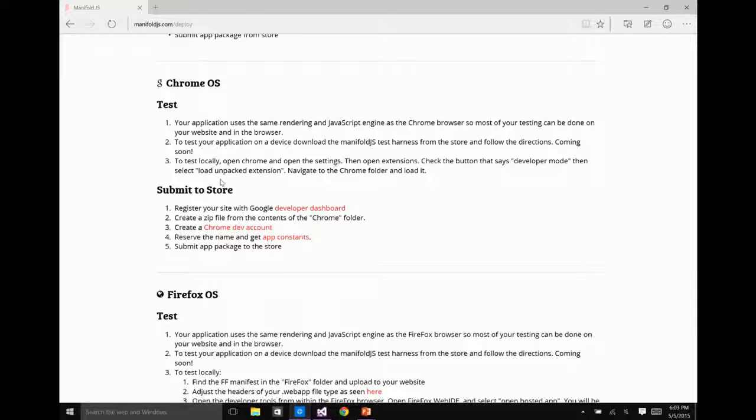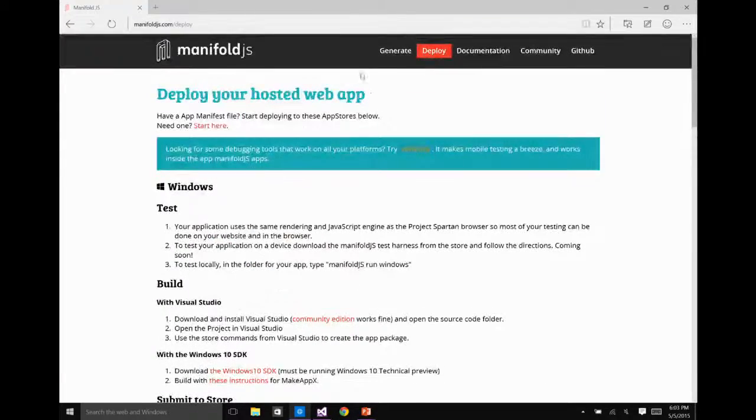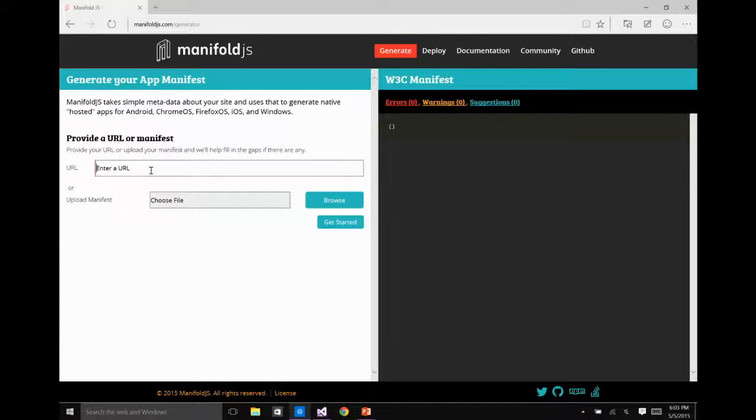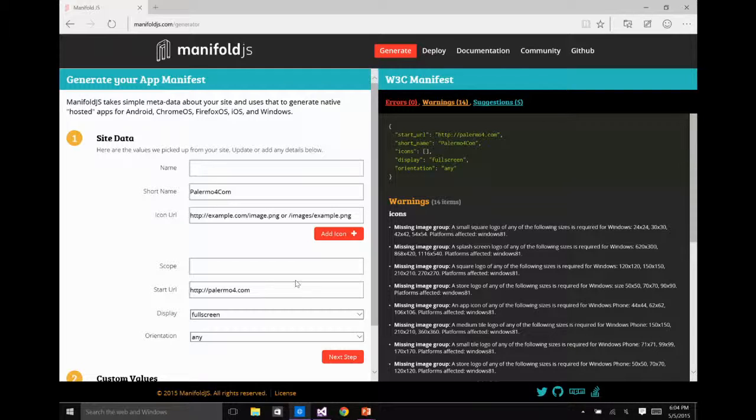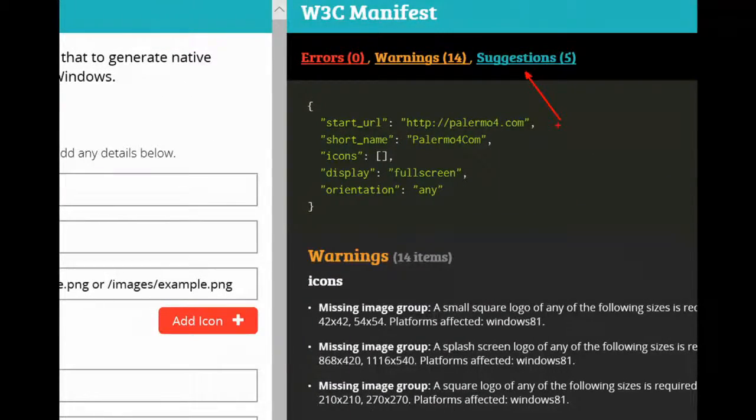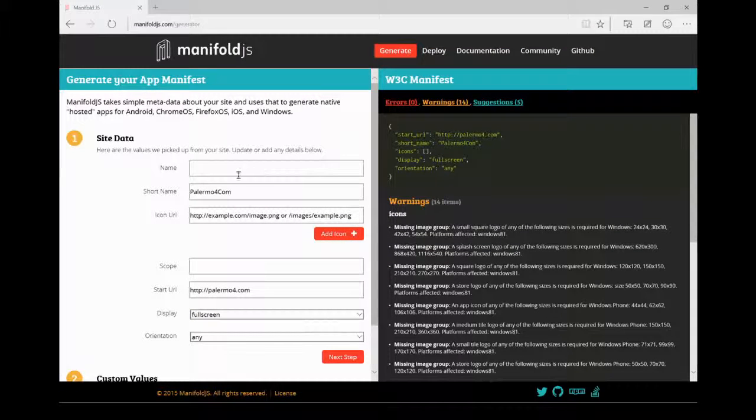Now, here's the idea. Let me go generate. So let's say that I want to make an app out of my blog, Palermo4.com. And I'll click on Get Started. This is what I love about this. It went and examined it, and now it's got, check this out, suggestions and warnings. And it's very easy to go into all the text boxes that are over here and understand some of the principal things that need to go into this application manifest.